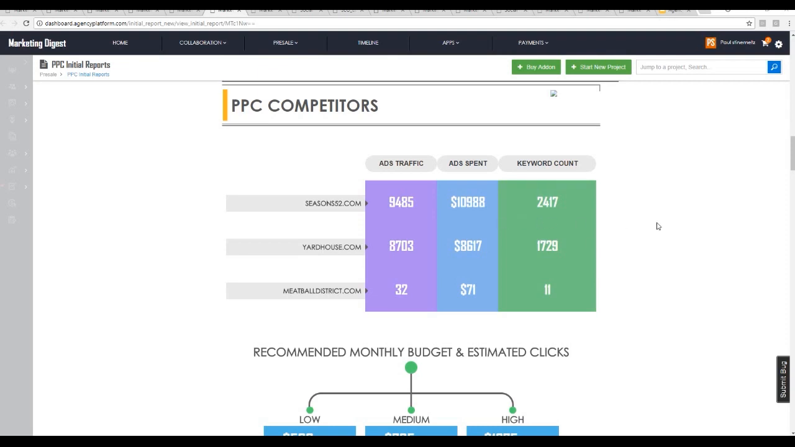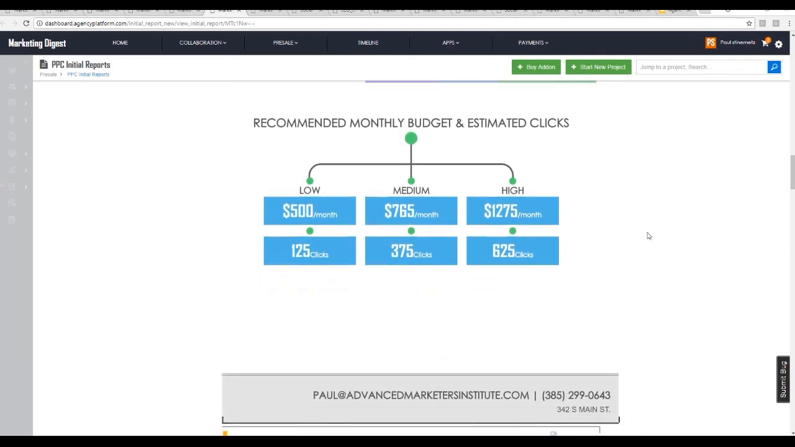And if you were wanting to run an SEO campaign as well, you could simply tell them, well, you know, you can be spending $11,000 in PPC, or we could try our hand at SEO. And then it has the recommended monthly budget and estimated clicks. This is always a difficult question to answer for clients that are interested in PPC. Whenever they ask you, how much money should I be spending? It's hard to level with them and let them know that. This report will answer that question for you.